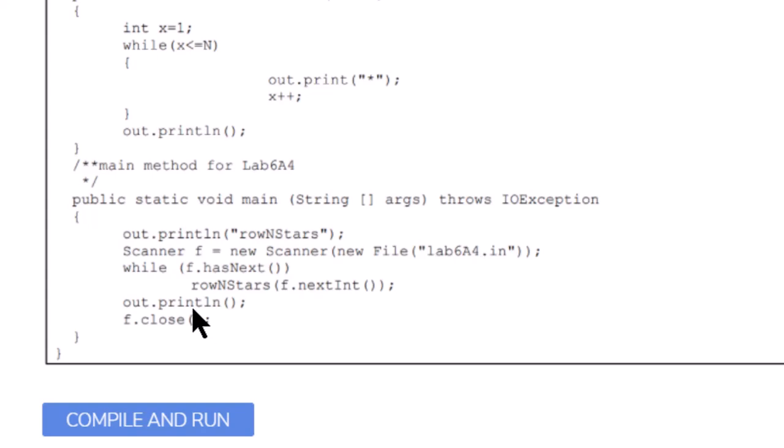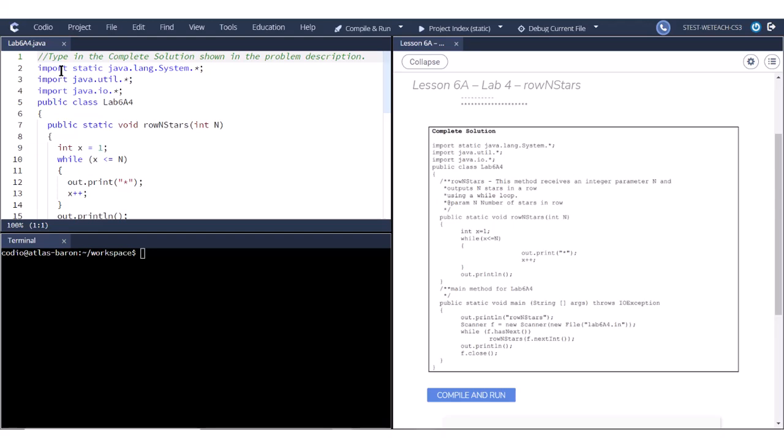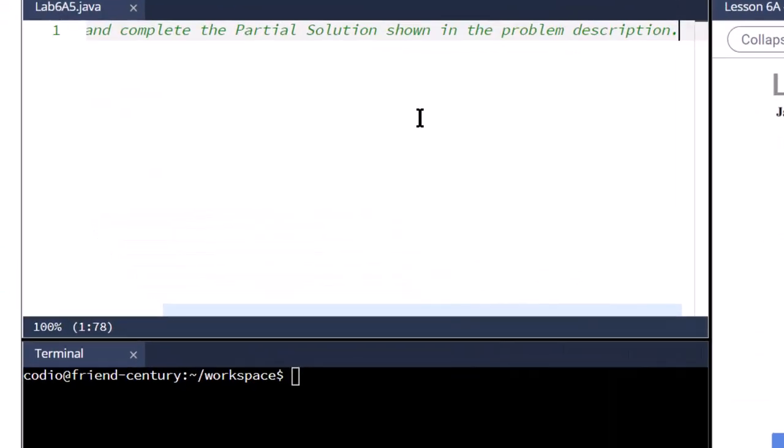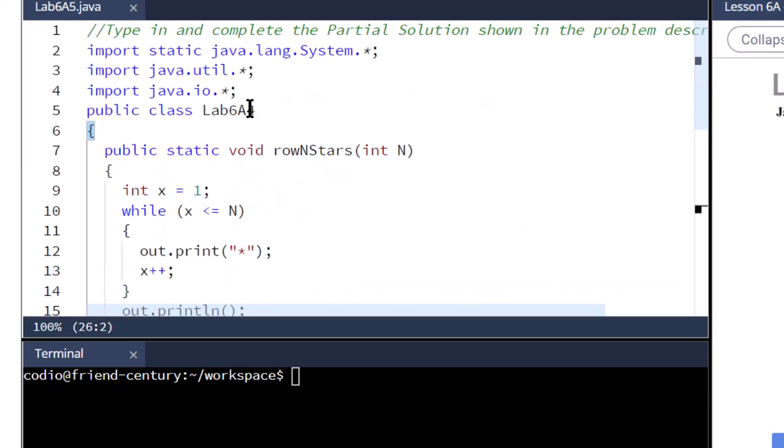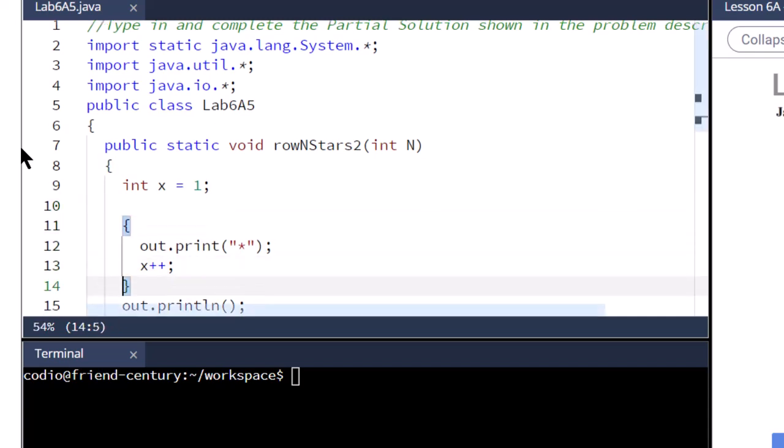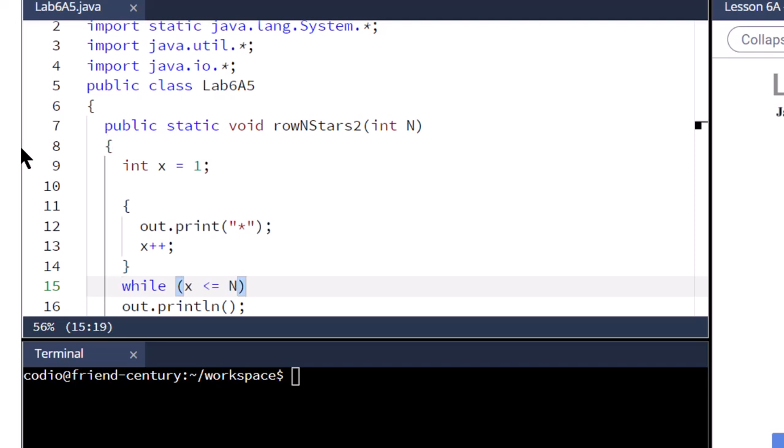Everything else is identical. So let's go over here and copy this, and we'll paste it into our window and just make the necessary changes. This is lab6a5. The method will be called rowInStars2. It will still have the parameter n. We'll still have the loop control variable, but remember this is the while, which is going to be at the end. And as you remember, we needed a semicolon to finish that. We go back up to here and type do.